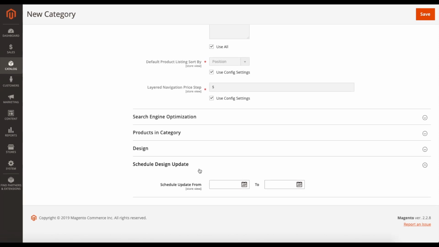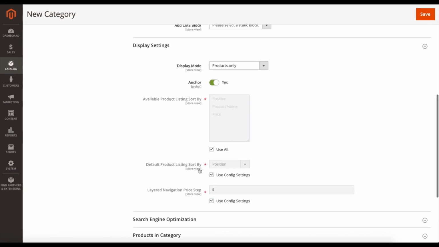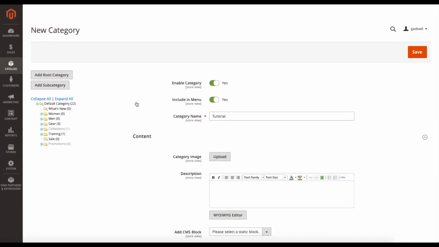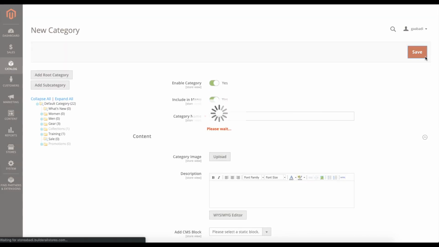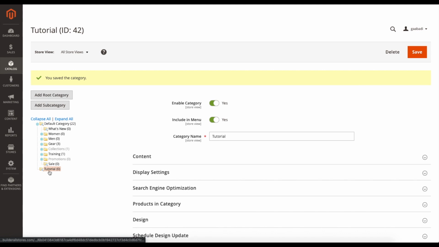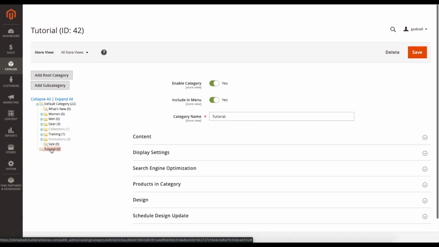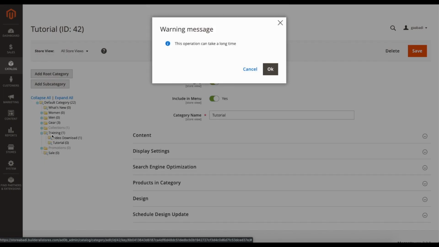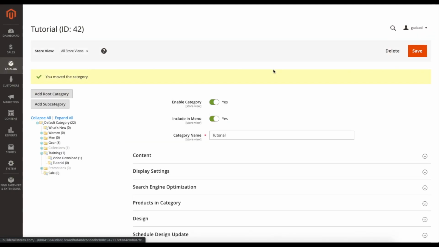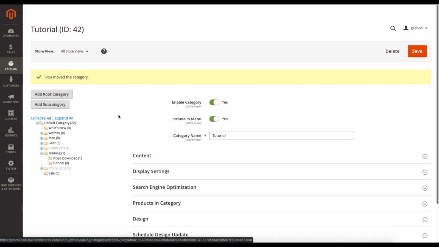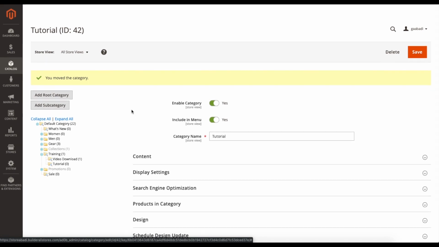After you guys are done with this, you are pretty much done on setting up a new category. You can go ahead and click on save, and your category will be added to over here. If you would like to change it, you can put it on, for example, the training. So click OK, and it would show over here on training the tutorial. And this is it for the video, guys. I hope you guys learned how to create new products or set up a new category for your website.